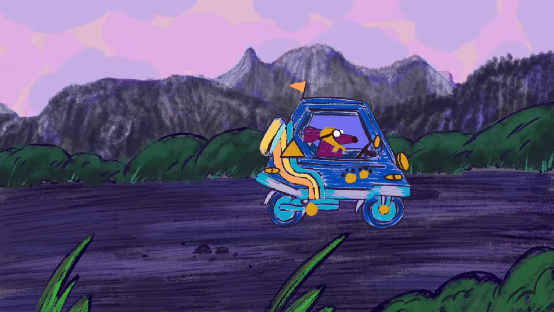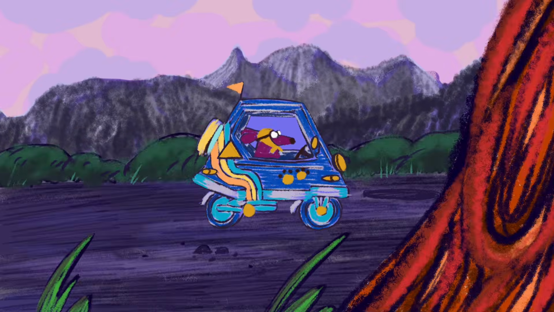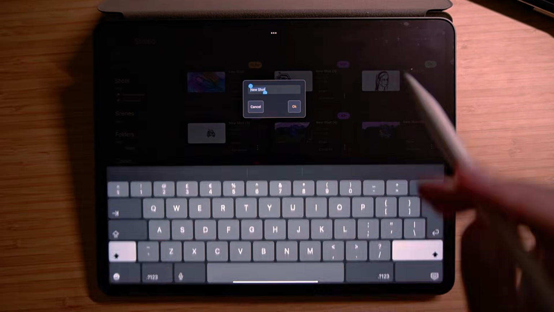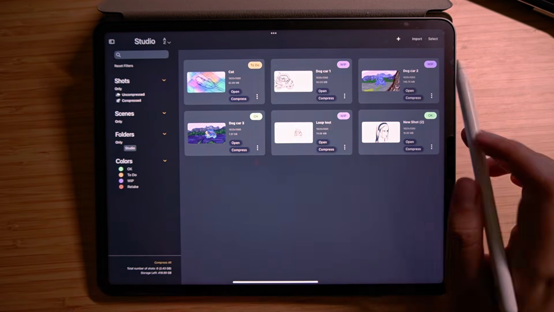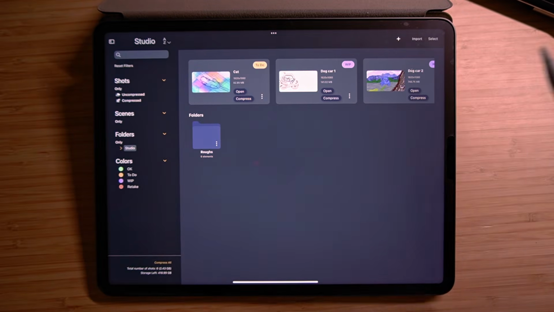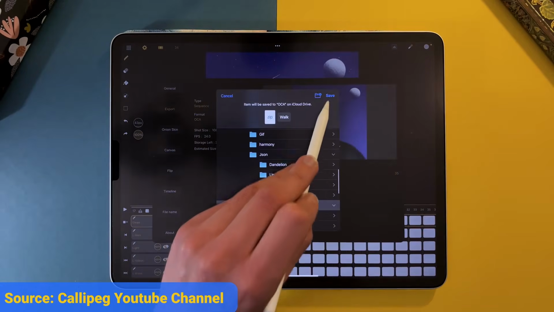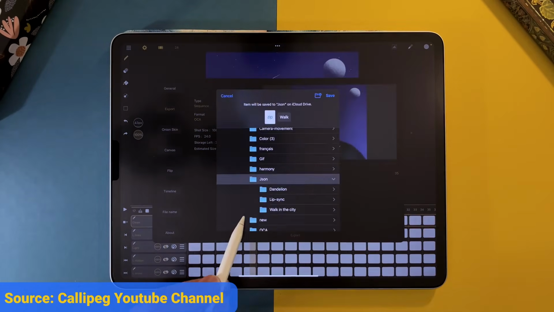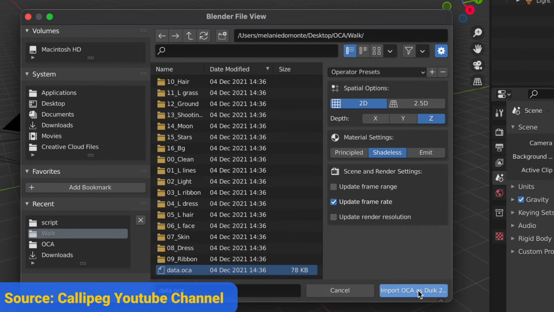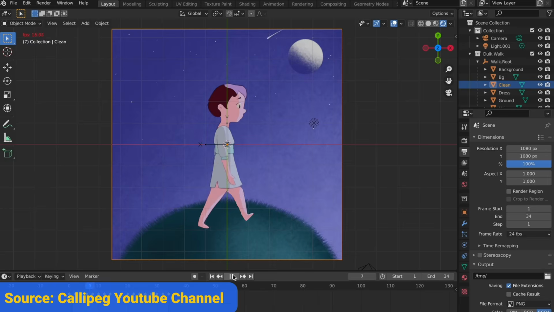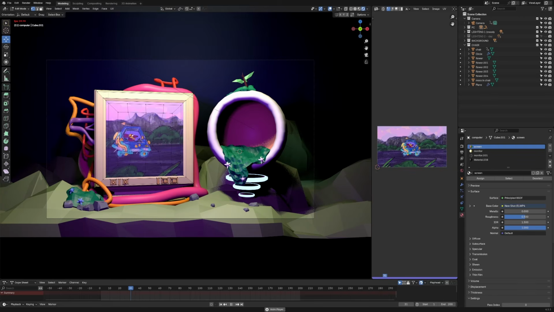There's quite a few options to export from Callipeg, either directly in the shot or in the studio space. This is where your projects can be put into folders, color-coded, renamed, and duplicated. You can export your projects to other software like TV Paint, After Effects, Clip Studio, but for Blender, you can use an OCA export, which will allow you to import your animation as 3D transparent planes. But for this project, I used MP4, which I could then link to my monitor material.